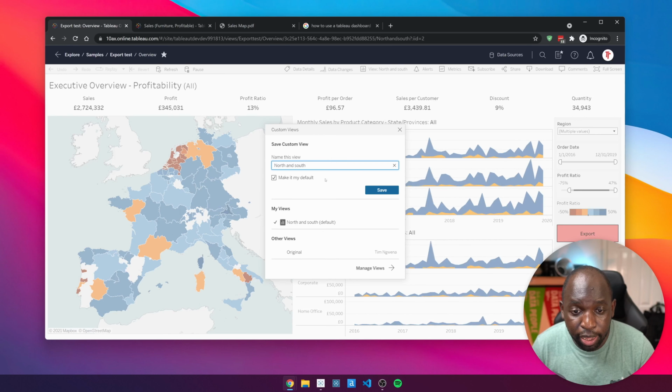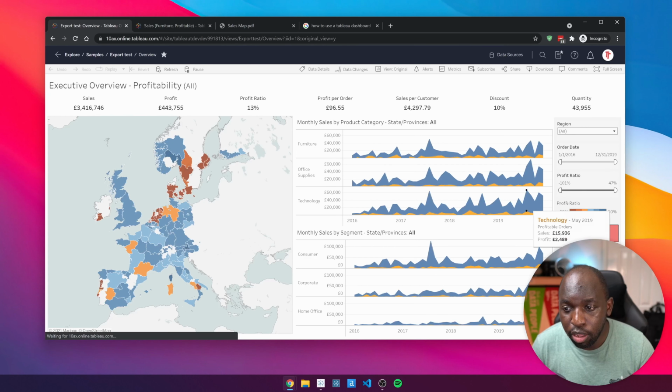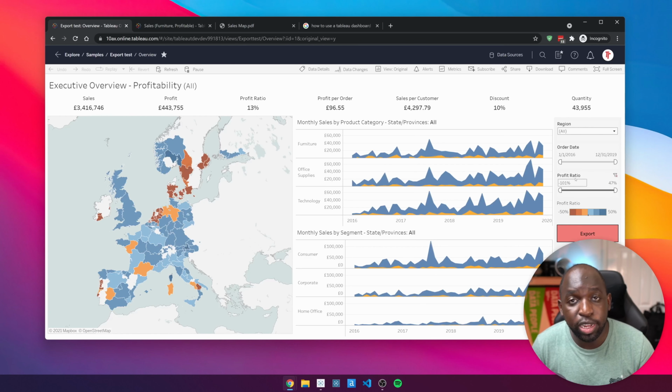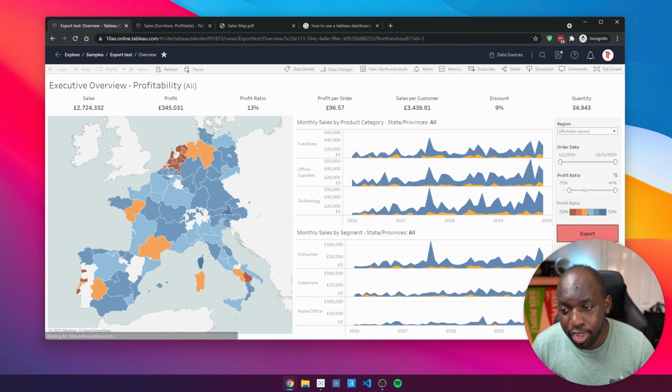If I go back and I go back into the original one, you'll also see things like the filters and the order dates are completely different. If I go back into the North and South, you can see that the order dates and profit ratio are set up slightly differently as well.